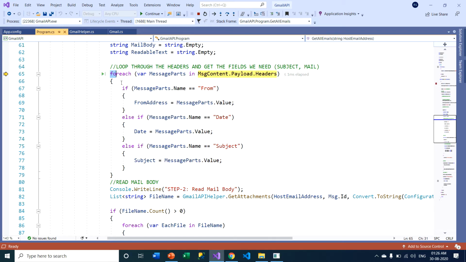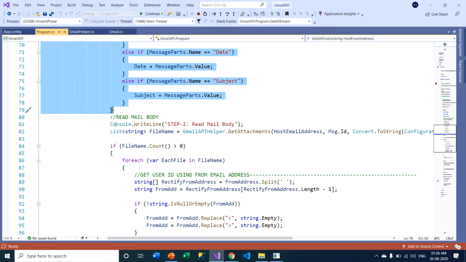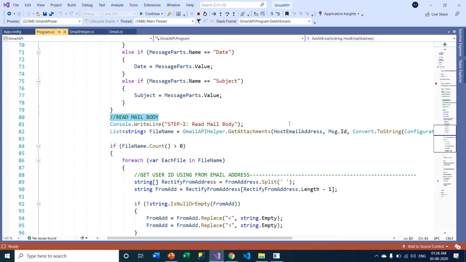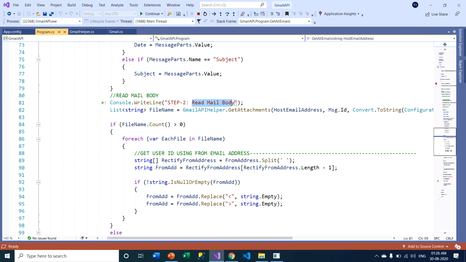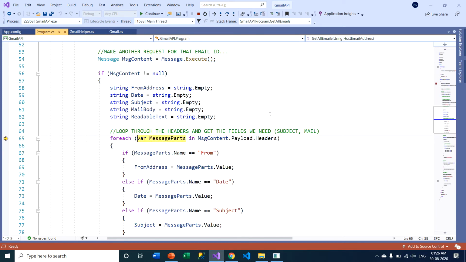So after retrieving all this information by using this for each loop, now we move to reading the mail body. This is step 2, read mail body. First we need to check whether this mail has an attachment or not. If it has an attachment, in this case we fire this method. So we are calling this get attachment method. So just pressing F10.